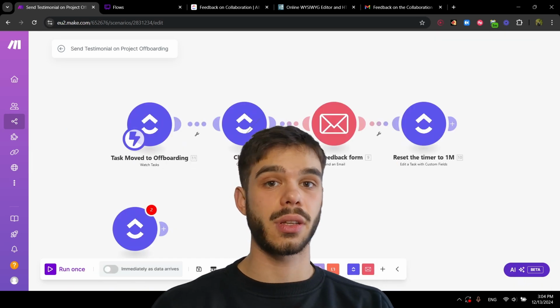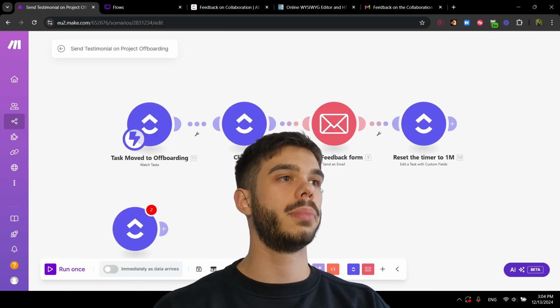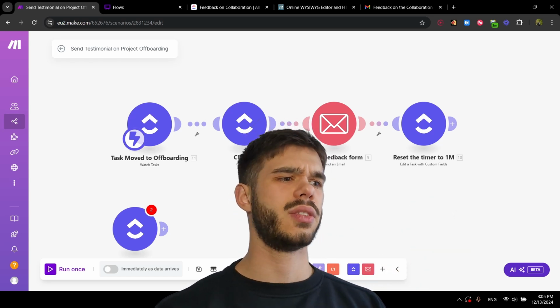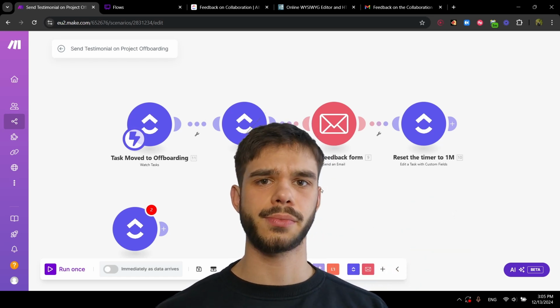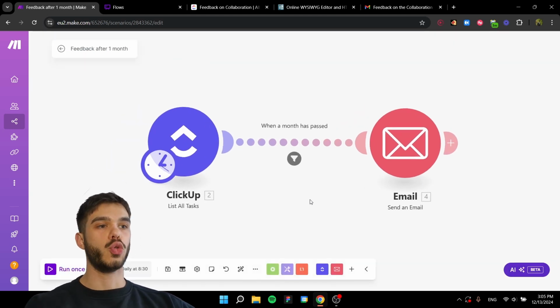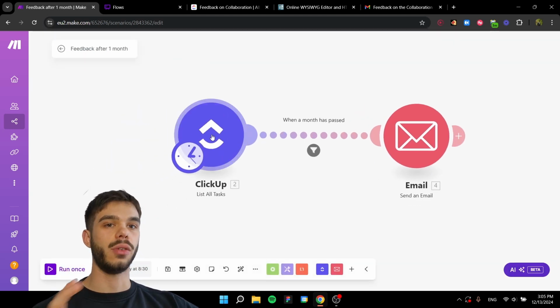And this is the first automation. Again, really simple, but if we integrate these Make.com automations with the automations within ClickUp, it is going to be really congruent. The second automation is even simpler. It's basically only 2 modules. It's first of all a list all tasks module.